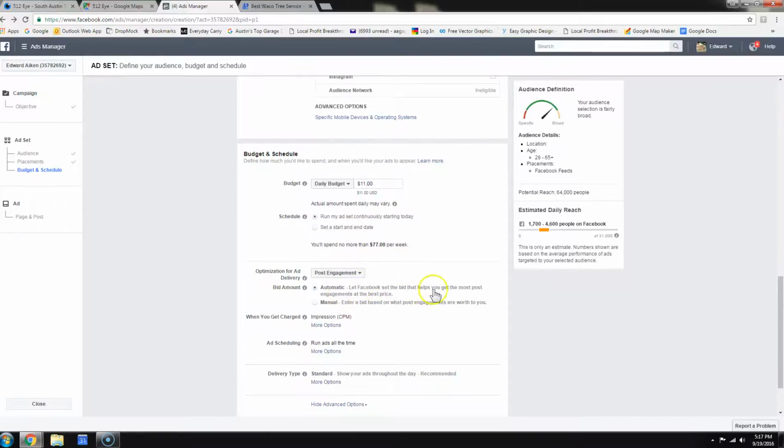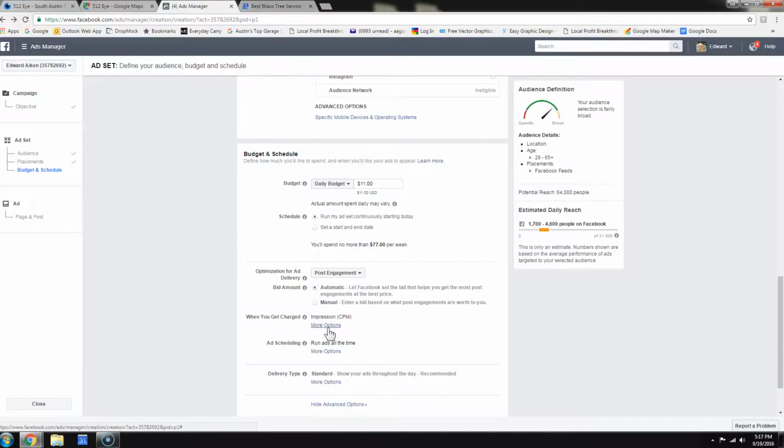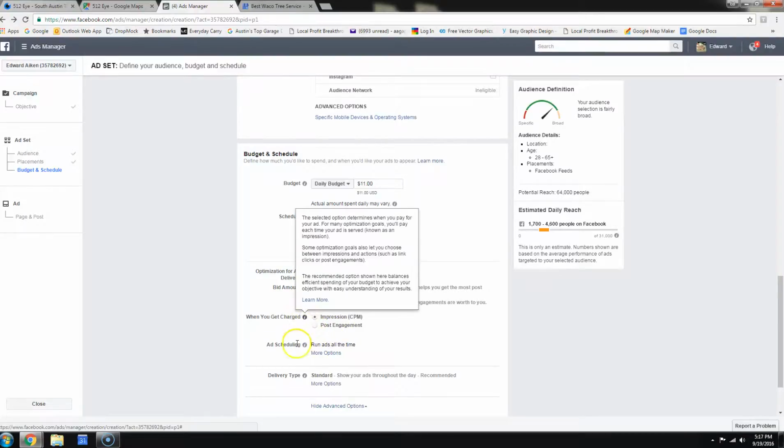Automatic, let Facebook set the bid that helps you get the most engagements at the best price. Yeah, you can leave that. I usually leave that as well. You can get charged by impressions or post engagement. Once again, that's up to you.